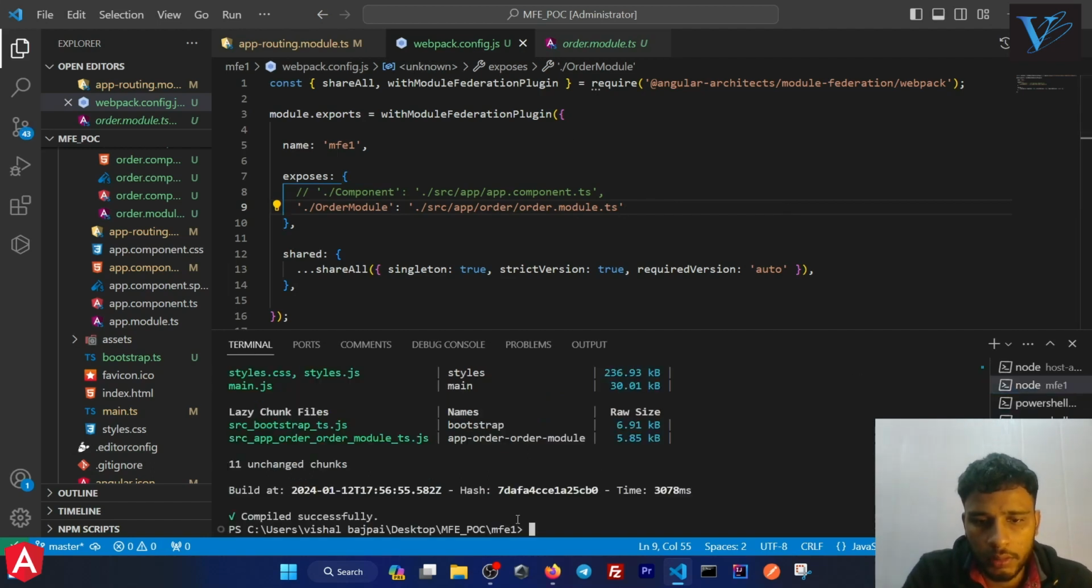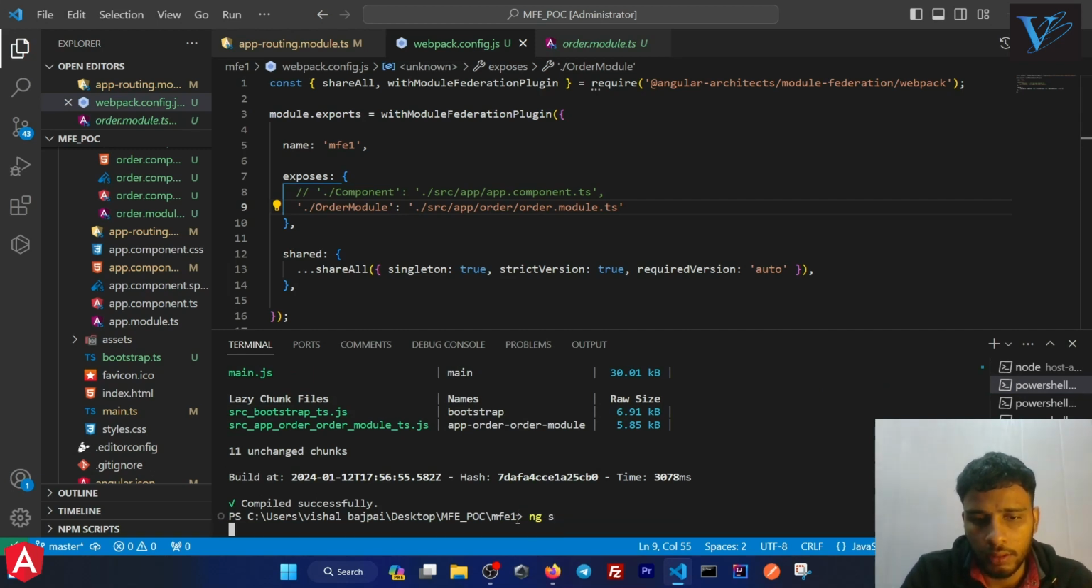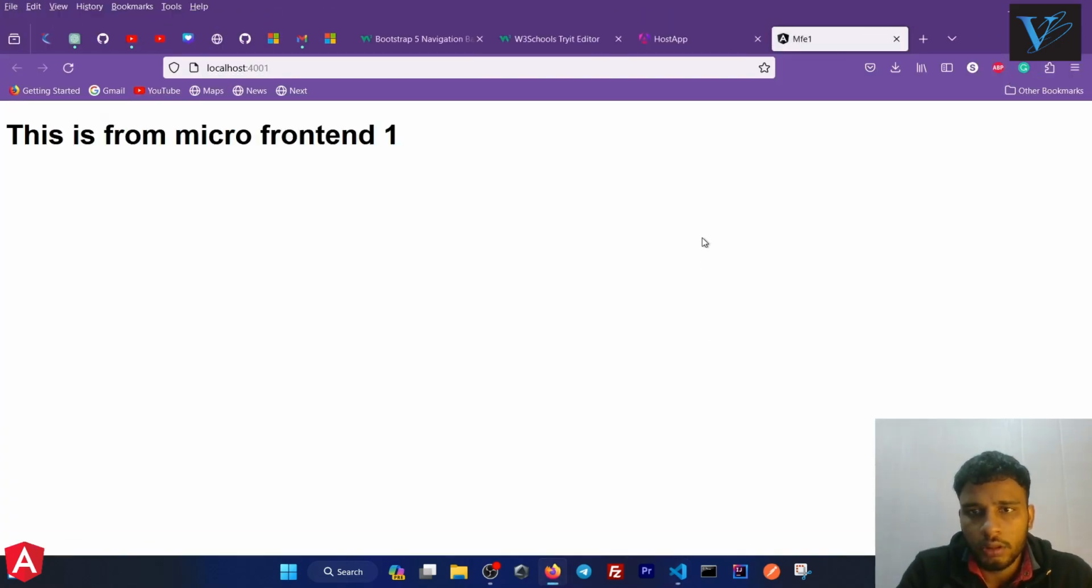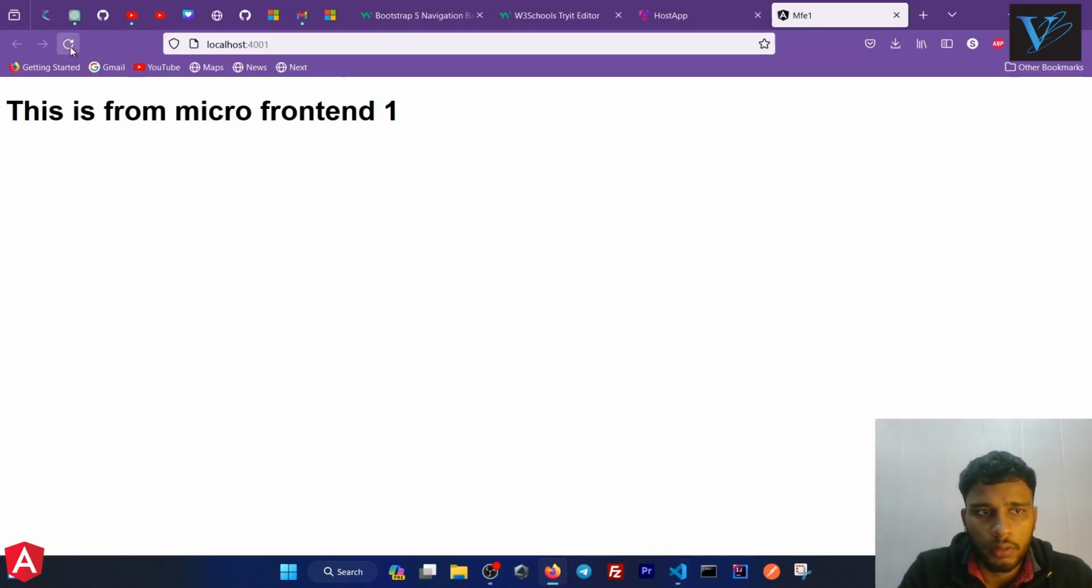I will stop it, and I will do ng serve again. Now this will take some time. I will also tell you how you can check whether this order module has been successfully exposed or not. It is compiled successfully. Now let us go to the browser, and I will reload this. So it is loading fine. So we have no errors.